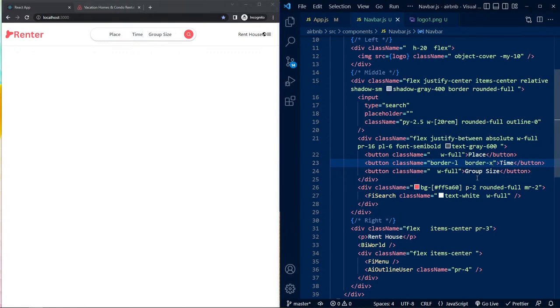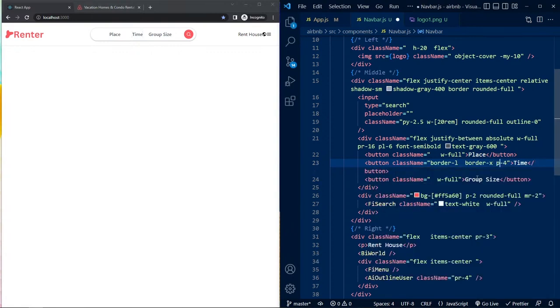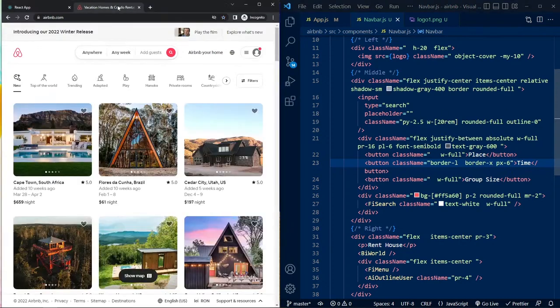Okay. If you give some padding on the x of 4, something like that, maybe 6. Ooh, yes, nice. Check this out, guys. I guess we can add margin to the right as well.